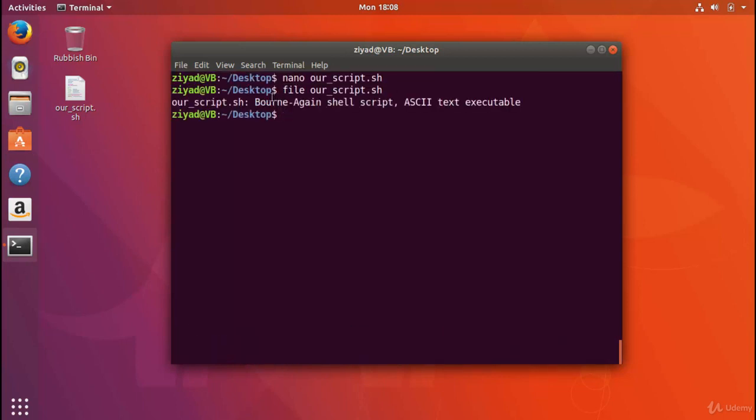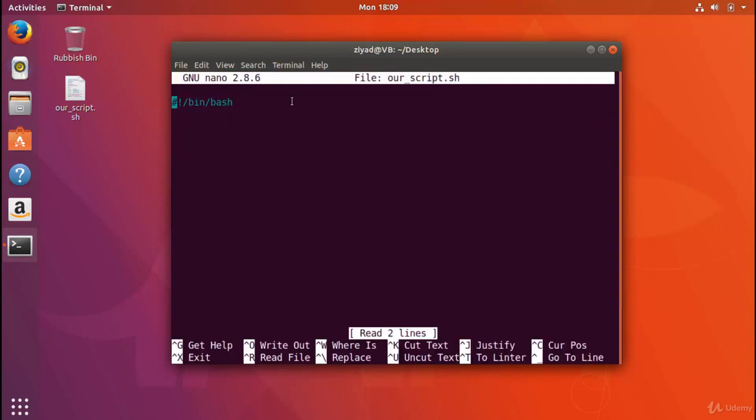we see that it is now a shell script. In fact, a born again shell script. Now the born again shell is bash, so you've got born again shell. Born again shell is bash. So this is saying it's a bash shell script, and it knows that because it's got this shebang line.